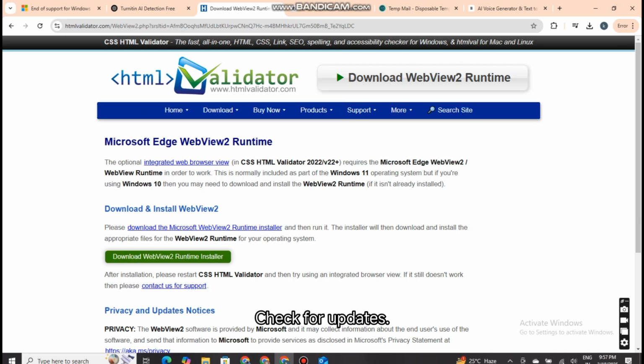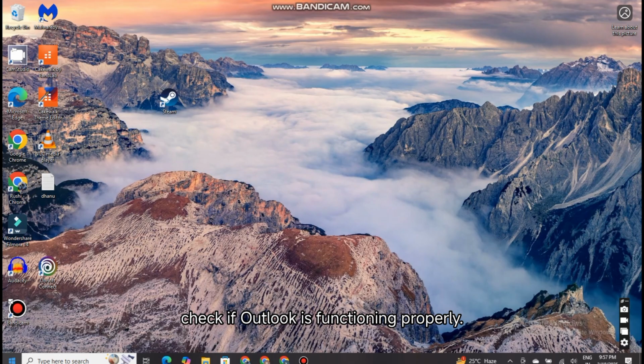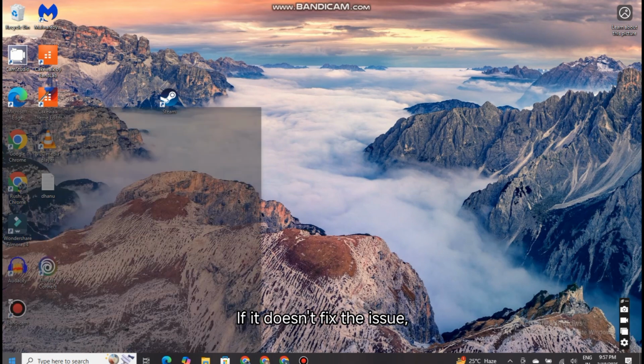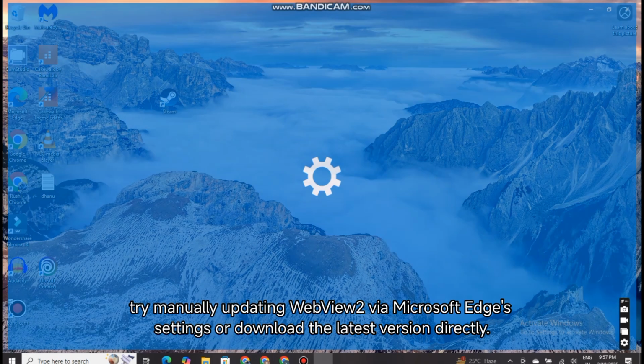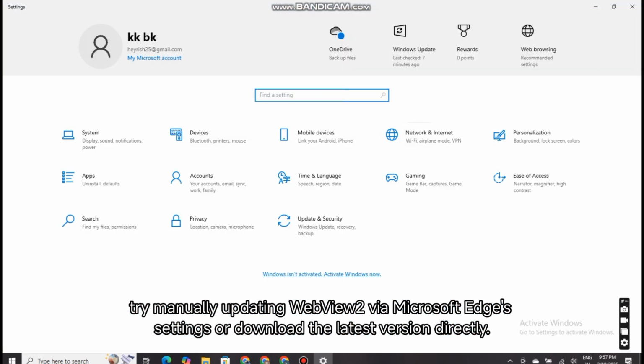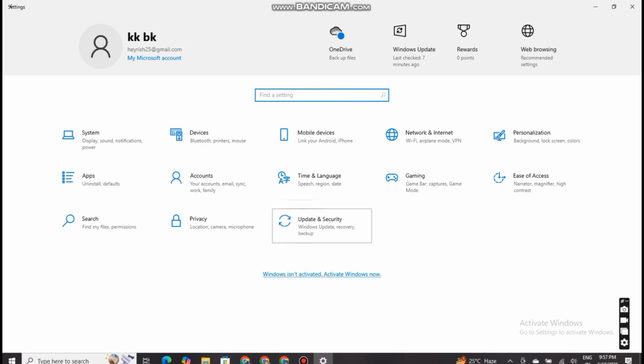Check for updates. After installation, check if Outlook is functioning properly. If it doesn't fix the issue, try manually updating WebView2 via Microsoft Edge's settings or download the latest version directly.